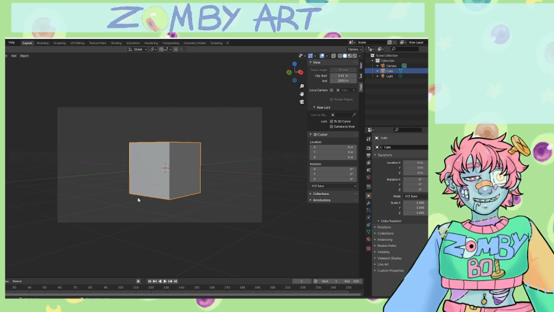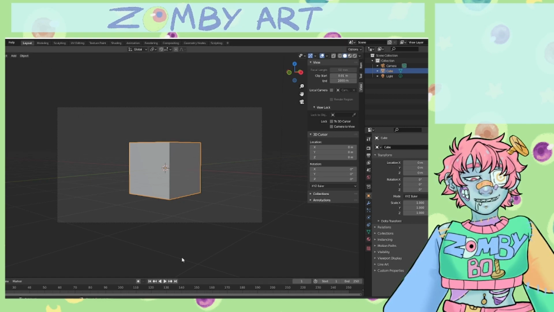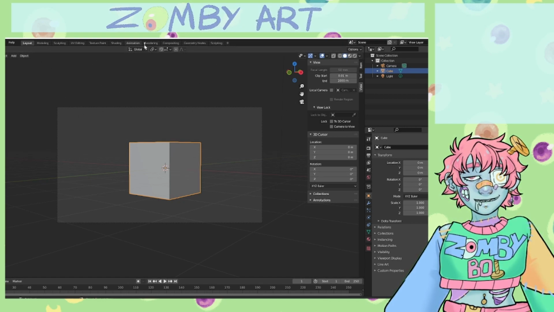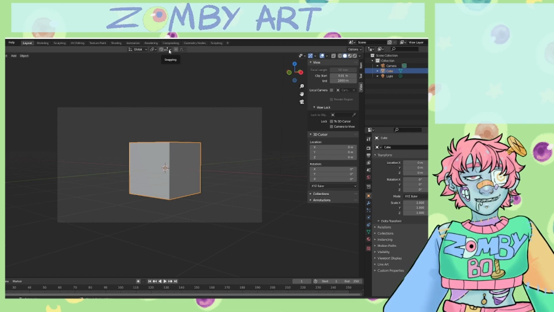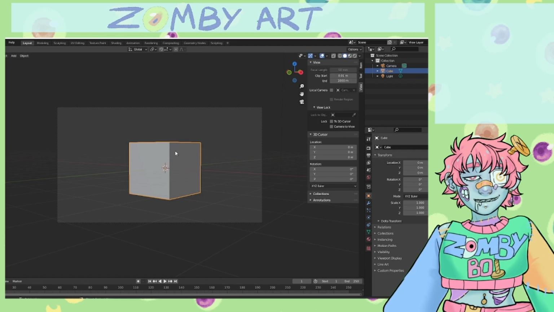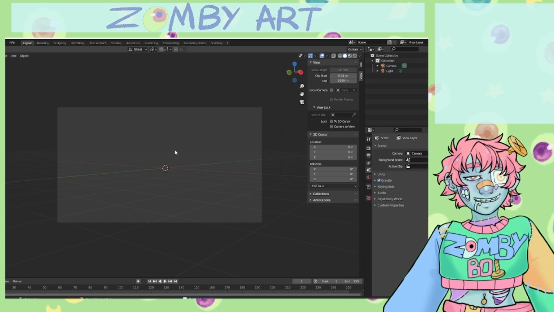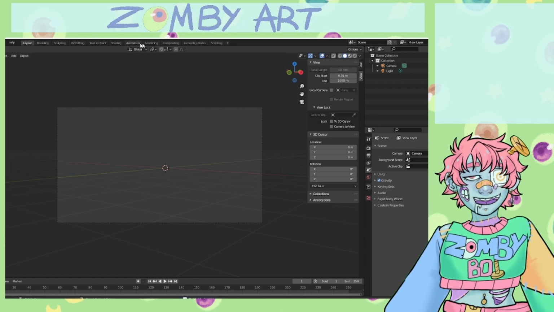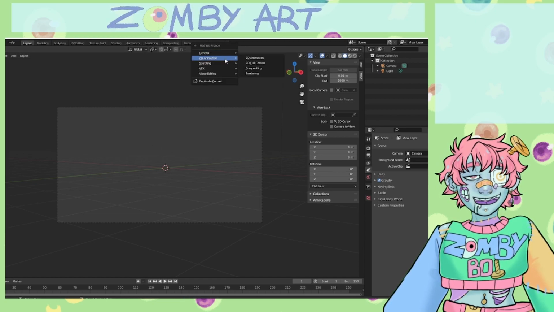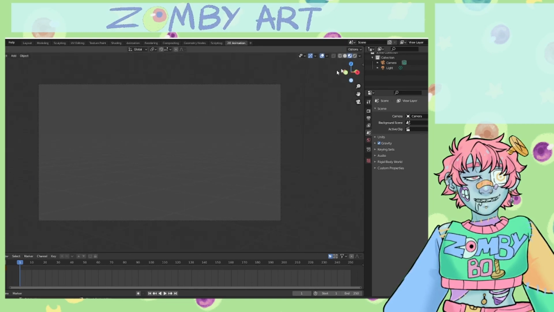So yeah, this will be the view, this will be what will be rendered out. Nothing outside of this square will you see, unless you're purposely trying to make a full scene or anything like that. So I'm just gonna delete this cube. So that's X to delete anything, okay? And we are gonna go and add 2D animation up here, okay? So here we go, we've got 2D animation.